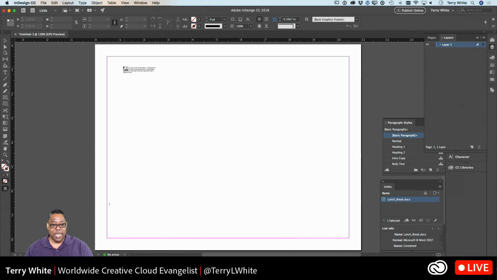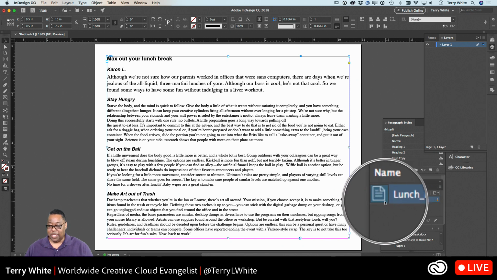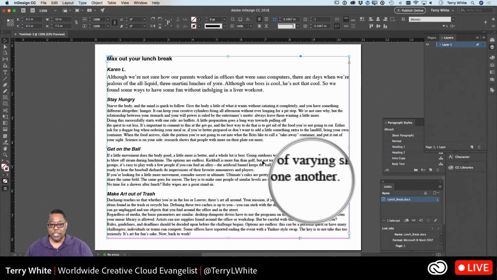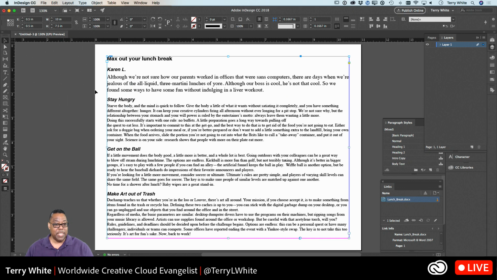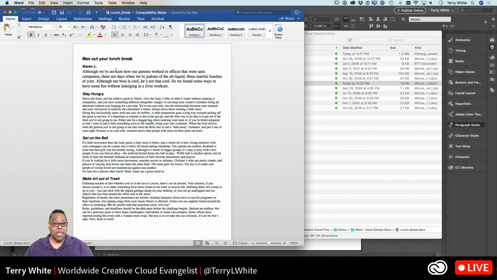Now, the style sheets did not go away when I deleted the document, but now there is a link to it in my links panel. So if I go now and make a change, let's go make a change to that document inside of Word. Notice it says max out your lunch break. If I were to now go find that document, and it is lunchbreak.docx. There it is. And I were to go ahead and make a change to it, or just say, let's just say, I just want to say break instead of lunch break.